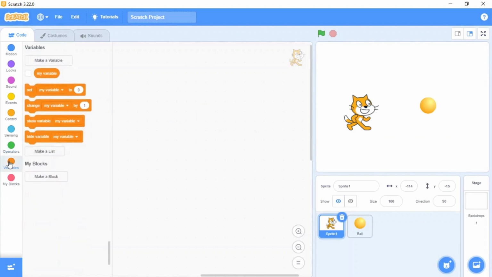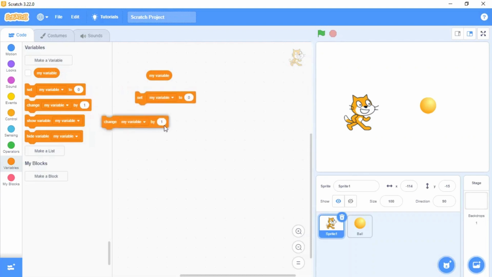Let's move on to variables. Variables help you to store data for your project. Like suppose if you are building a game, and as you know, every game has scores. So if you want to store the scores for your game, then you use variables. These are the three main blocks that we use for any variable.